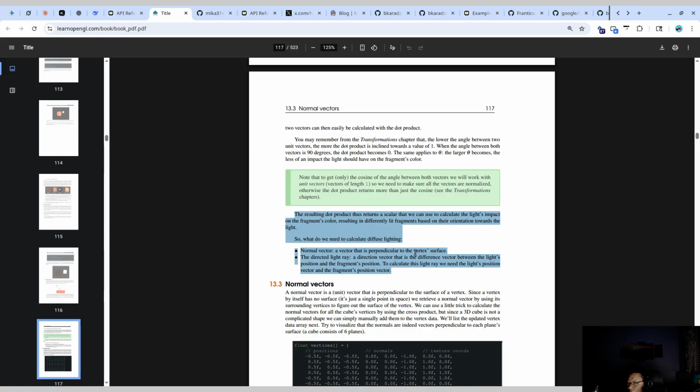So, what do we need to calculate diffuse lighting? A normal vector, a vector that is perpendicular to the vertex surface. The directed light ray, a direction vector that is the difference vector between the light's position and the fragment's position. To calculate this light ray, we need the light's position vector and the fragment's position vector. So now we are going to normal vectors.